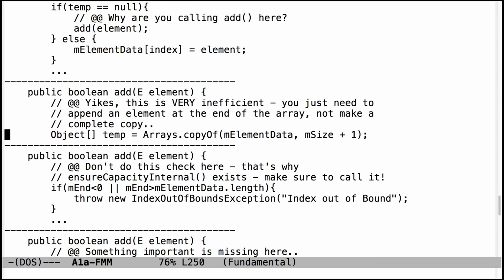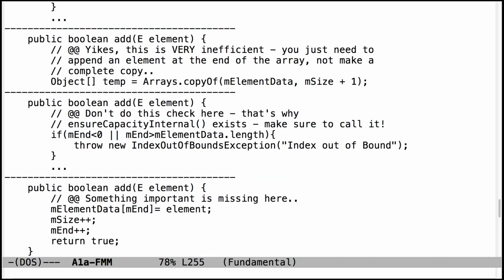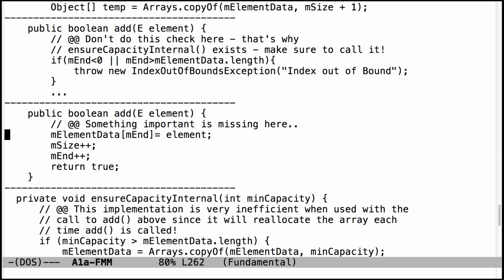Add, I'm not sure what was going on here, but you don't want to make a copy of the array. You just want to add an element at the end of it, so it should be efficient. Of course, you have to make sure you have enough capacity first, and make sure you call the ensureCapacityInternal method to increase the size of the array. We'll talk about that in a second. Some people forgot to call ensureCapacityInternal here. So make sure you do that before you start trying to add things to the end of the array.